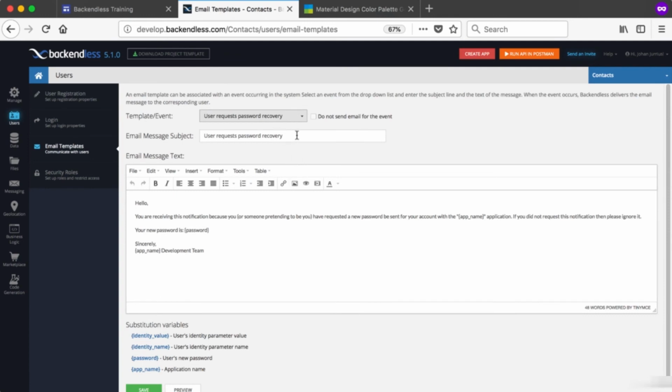So this is where we want to get now. If the user requests password recovery, we can say, you requested a password reset, or something like that. So you can have your subject for your message. You can type your own subject there and then have your own mail there. But you can see there it gives you a new password. So this is one way of doing it.